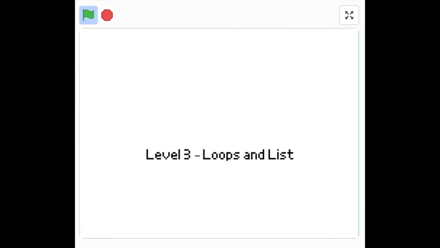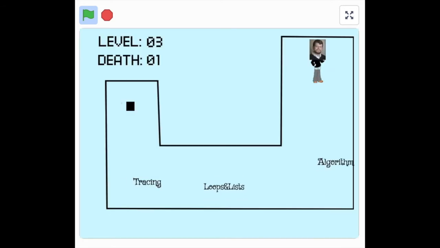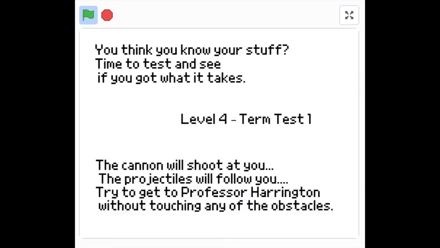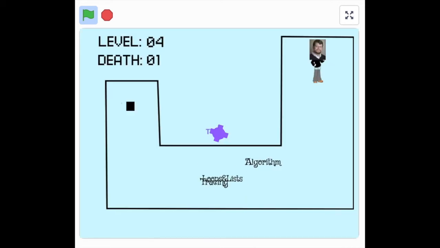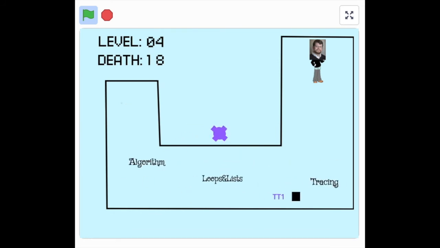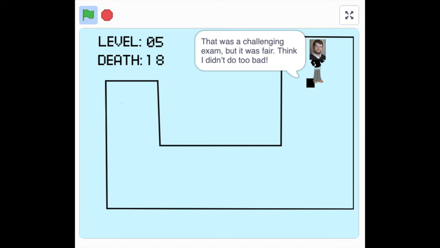Level 3 consists of the last material we were taught before term test 1, which was loops and lists. We made the obstacles move vertically up and down. Level 4 is the first very challenging level and matches the difficulty of term test 1. The obstacles from the previous level are still included here, but there's also another additional obstacle the student has to face. There's a cannon that is fixed in position and shadows the student's movement by turning. It also shoots projectiles called Term Test 1 that chase after the student.